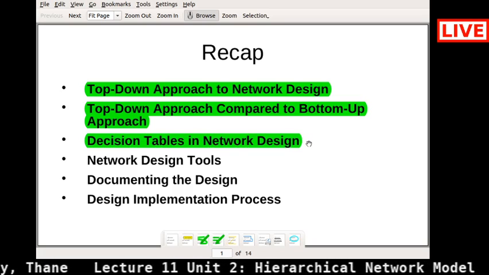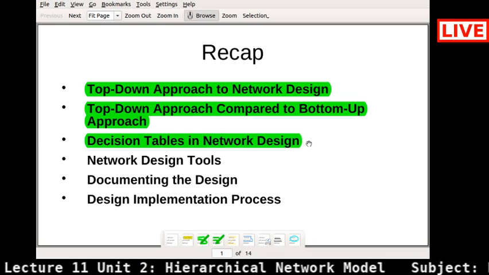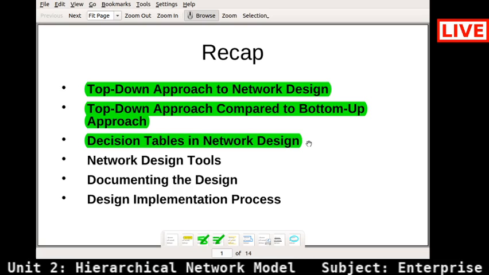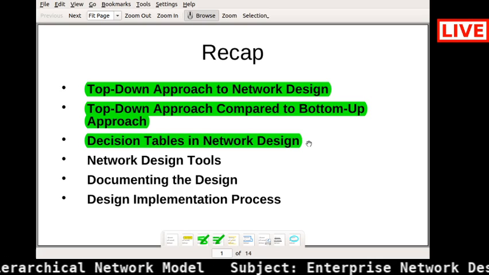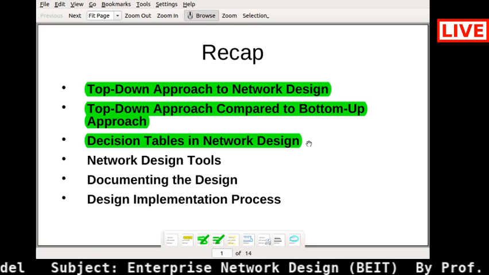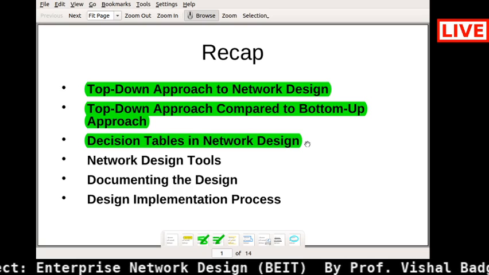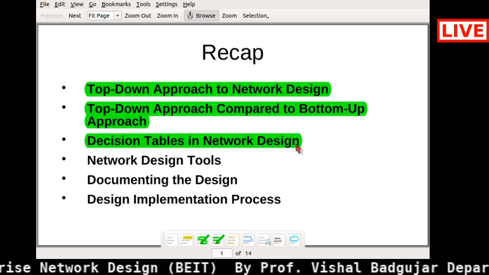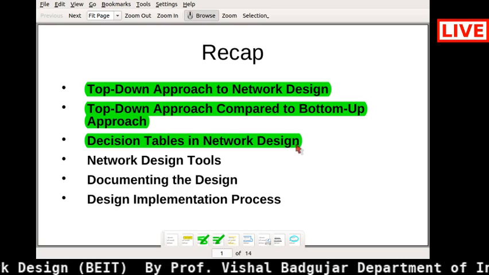Because if you have alternative things in order to design your network, then how are you going to select a particular alternative? With the help of decision tables you can do that. That we also discussed in our last lecture.